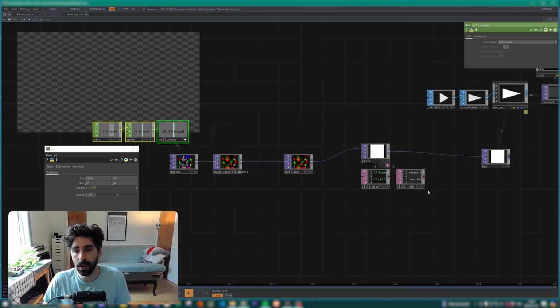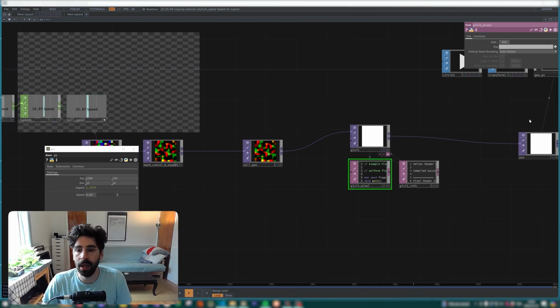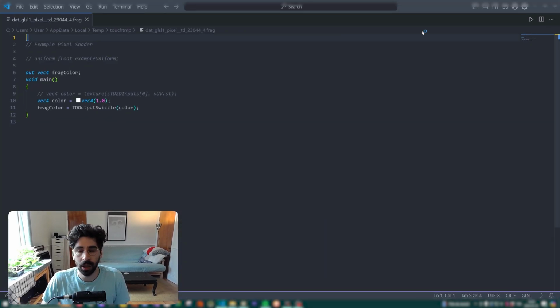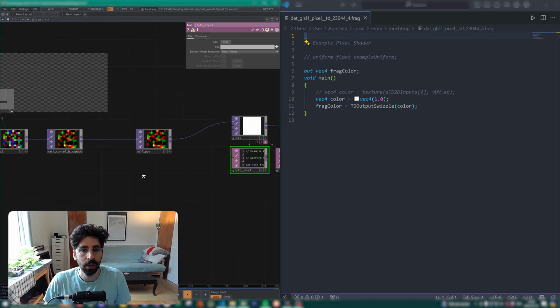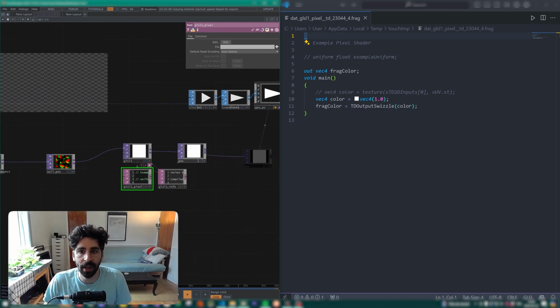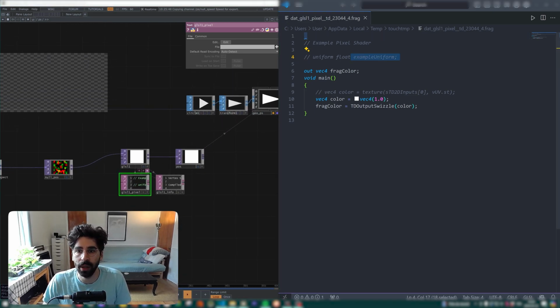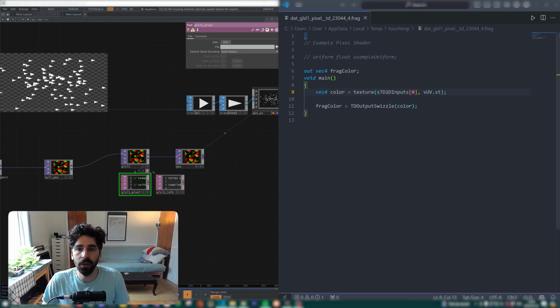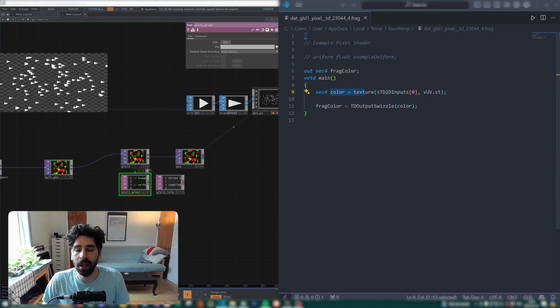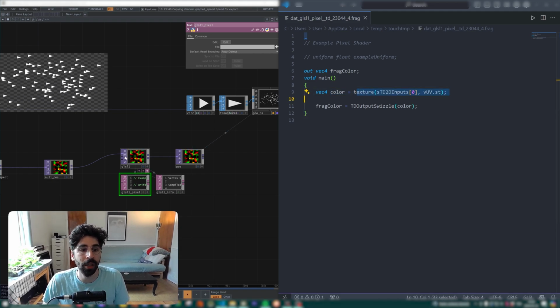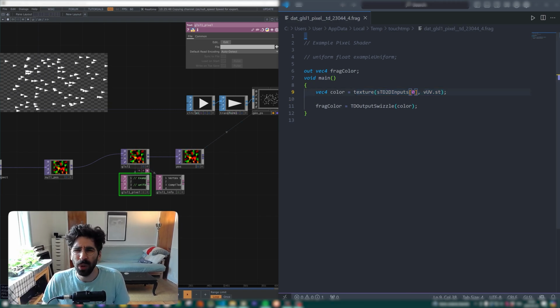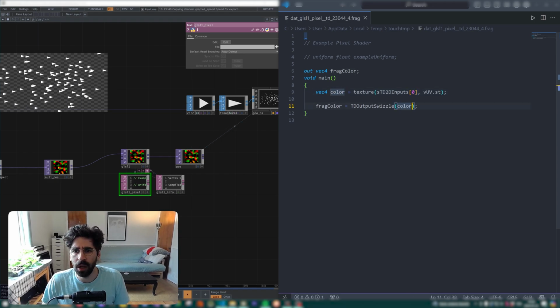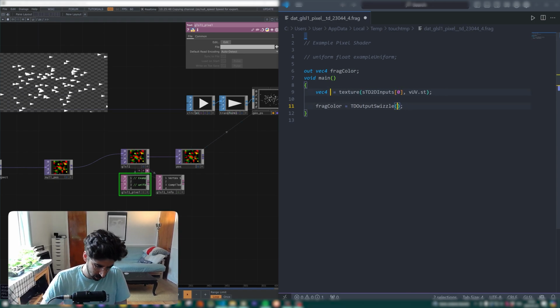Control E to open the GLSL script in your script editor. If you're really new to GLSL, let me break this down real quickly. So let's uncomment this. This is what we want. Our color is coming in from a texture, which is plugged into the top here at index 0. That's pretty much what we need for now. We don't need it to be called a color, so let's call this position.